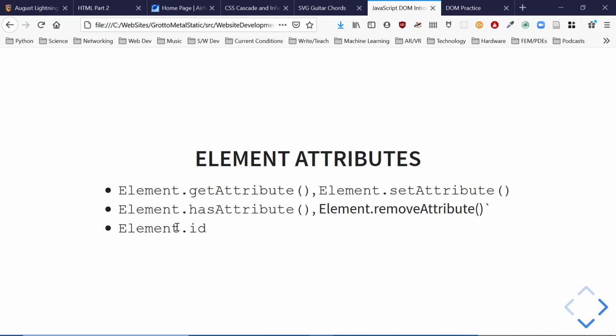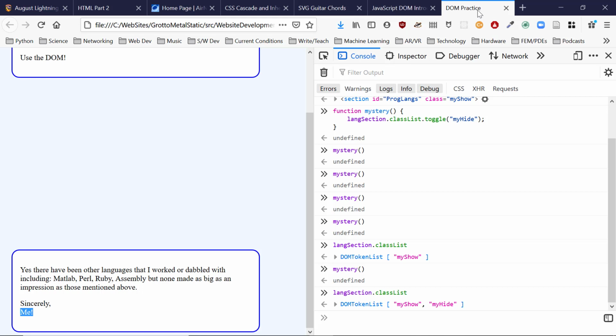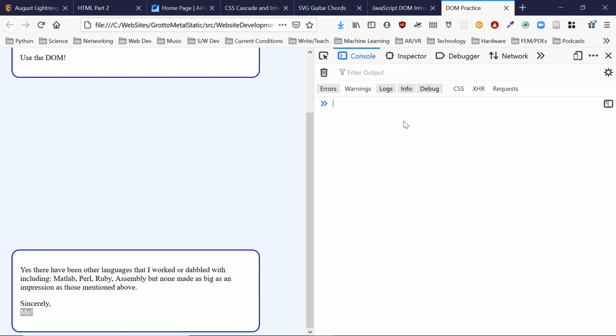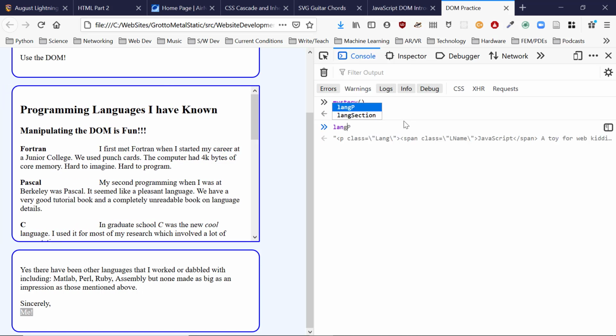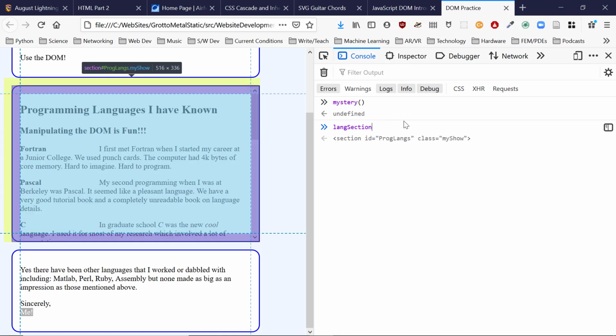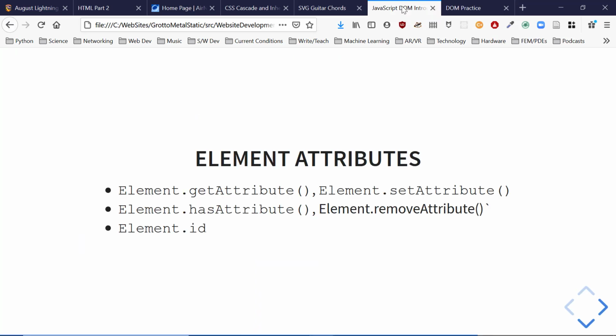You can get the ID. Let's double check that one. Just come over to here. I'm going to toggle that mystery to bring it back. So, lang section dot ID. Oh, there it is, program. So we can get anything on that page via our code.